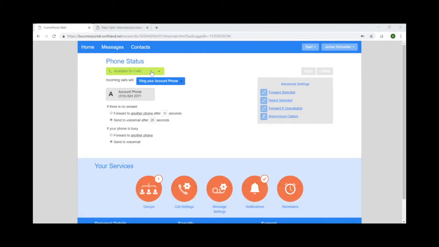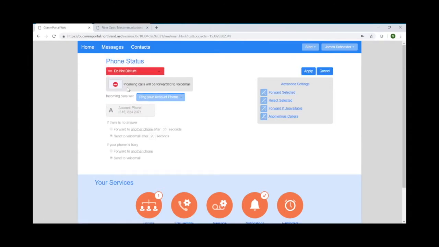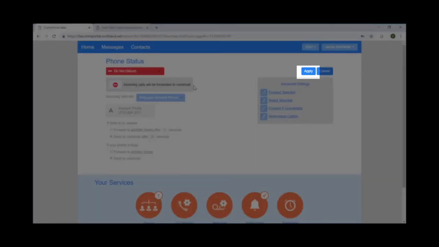Your default phone status is available for calls. Click the drop-down to change your status to Do Not Disturb. Do Not Disturb will send all calls directly to your voicemail. Please also remember to click the Apply button on the right side of the CommPortal web screen to make sure that your settings are saved.